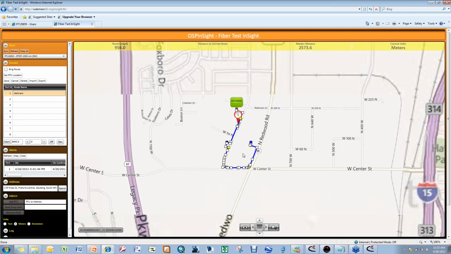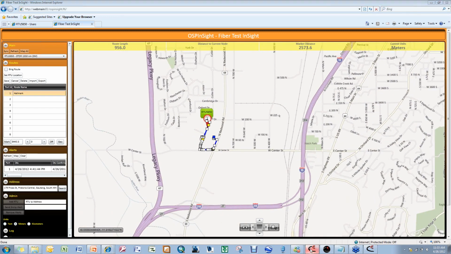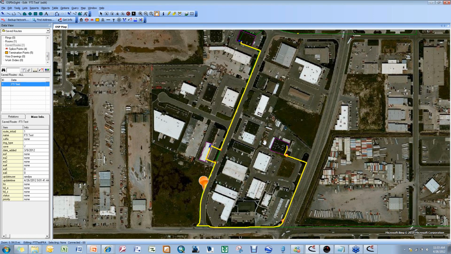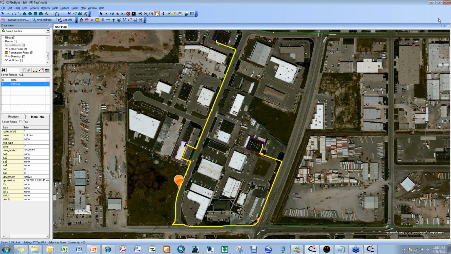Okay, so there you have it. That is OSP Insight Edit and how it links with the Expo Fiber Guardian unit, as well as our new product, Fiber Test Insight, that, like I say, we've been working on. We're very excited about. We think that our partners around the world are going to have a lot of fun selling that.